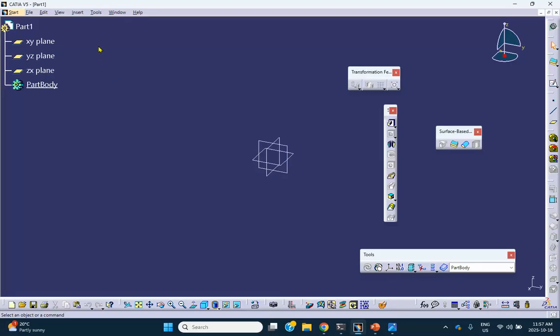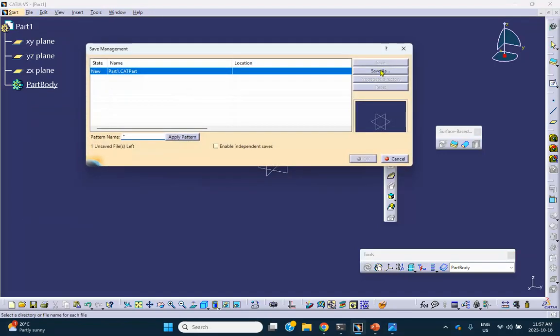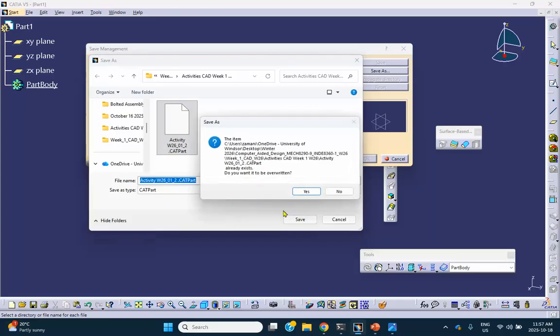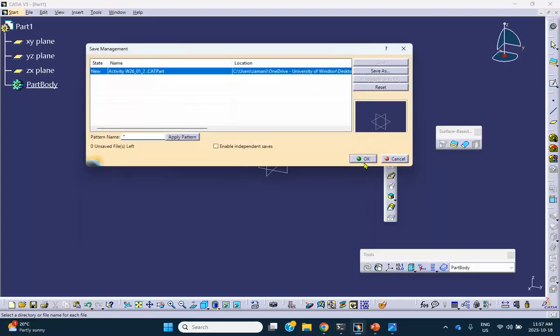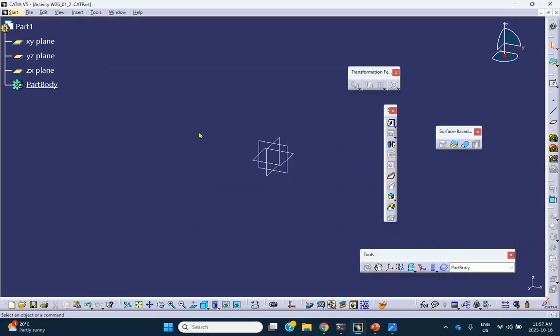And immediately I'm going to save it. Let me file, save management. There is a folder, save as, there's a folder there. Okay. So I saved it. My units are millimeters. I'm not going to check that because I haven't changed it from the previous activity. So we go on that plane.